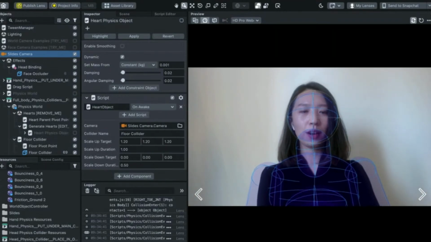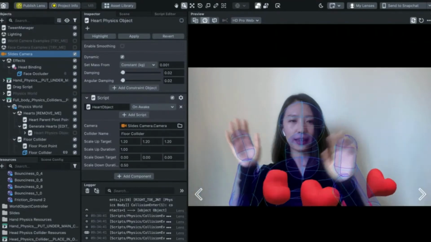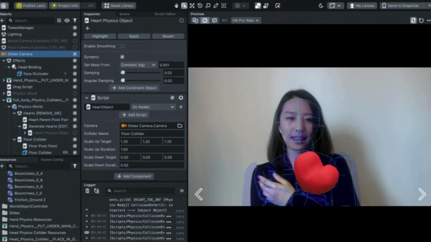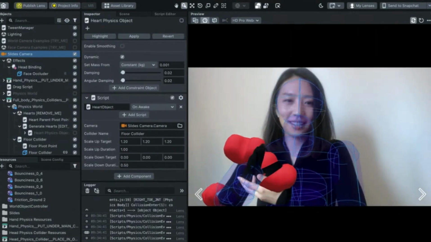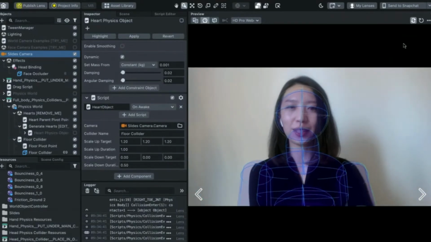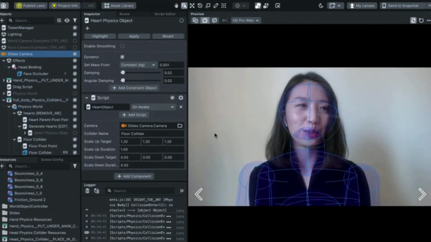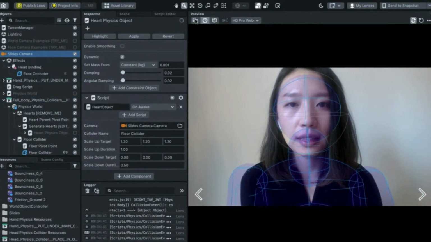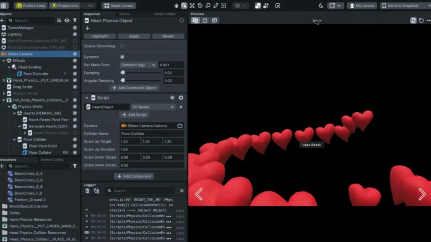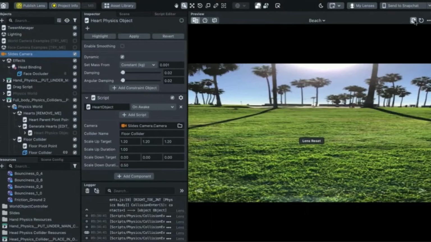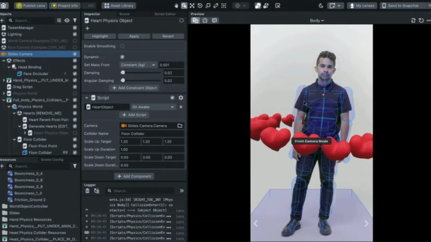Okay, now I have the full body tracking around me. So those are the colliders, and I can also catch the heart and collide with the heart, achieve all those kinds of effects. It's pretty fun to generate all those kinds of effects here. And let's also switch to the preview. Let's go back to the front body here.